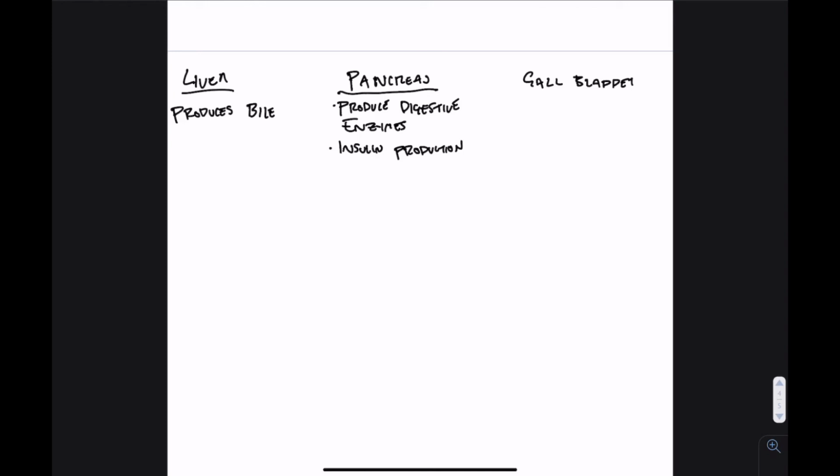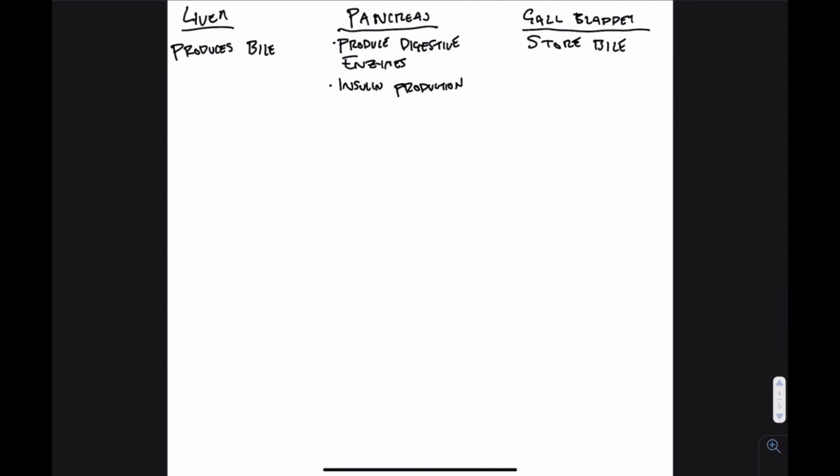And then the gallbladder is going to store bile. So the liver produces bile, the gallbladder is going to store that bile. So let's look at what this is, how these are all connected.